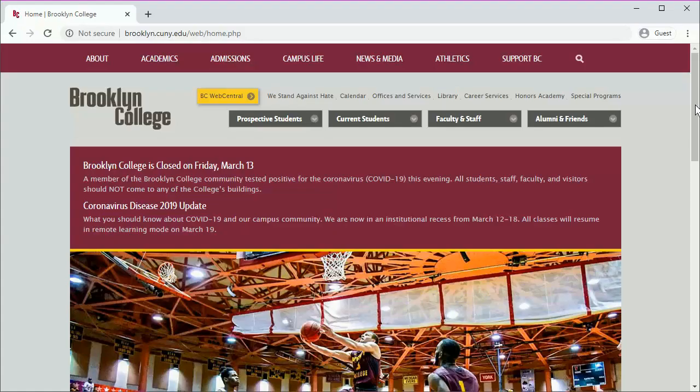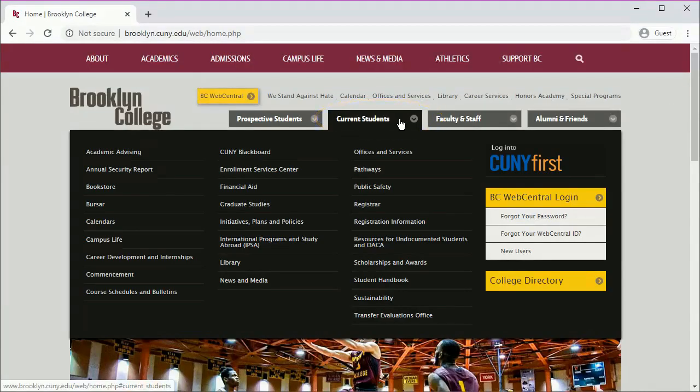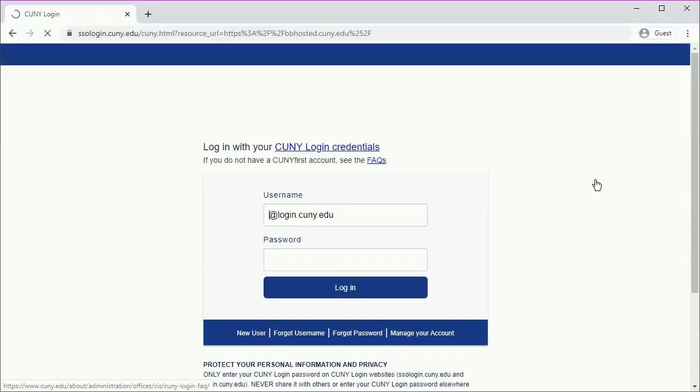For our distance learning classes, we'll be using Blackboard Collaborate Ultra. So first, go to your Blackboard account. So from the college site, go to the Current Students tab. Go to CUNY Blackboard. And log in.